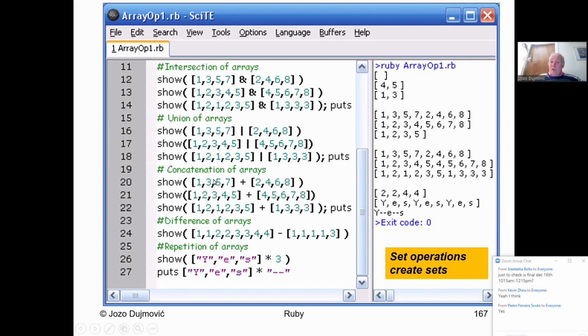Now, union is doing the same thing. 1, 3, 5, 7 and 2, 4, 6, 8 creates all of them. But if I have common elements like 4, 5, they are not going to be duplicated. They are shown only once. 1, 2, 1, 2, 3, 5, and 1, 3, 3, 3, 3 is going to give you 1, 2, 3, 5, which is a set, where each component occurs only once.